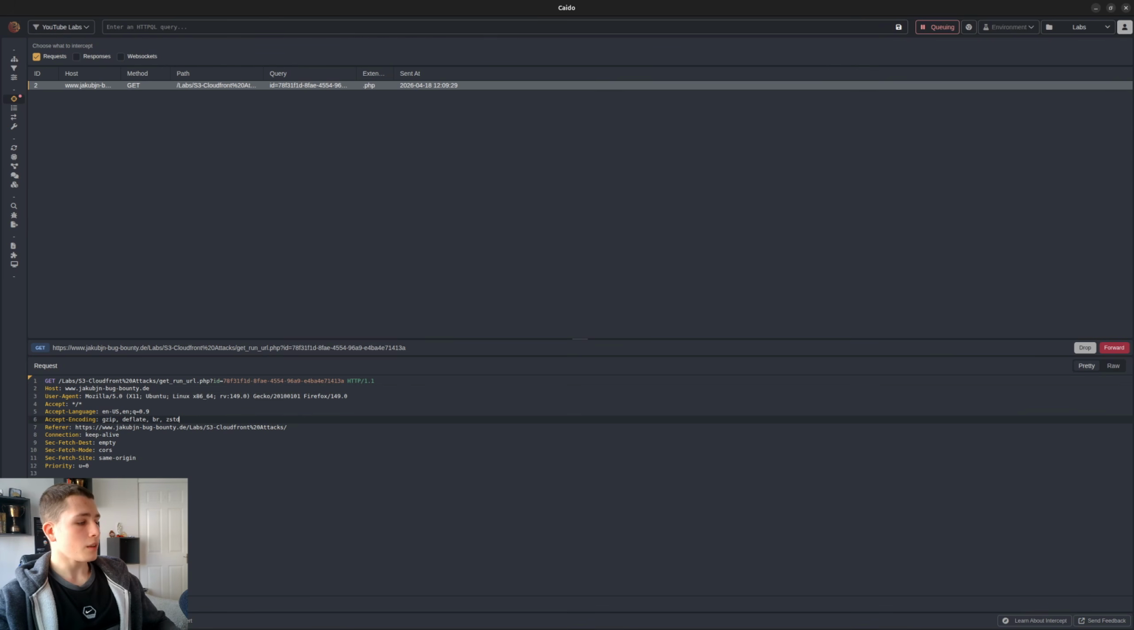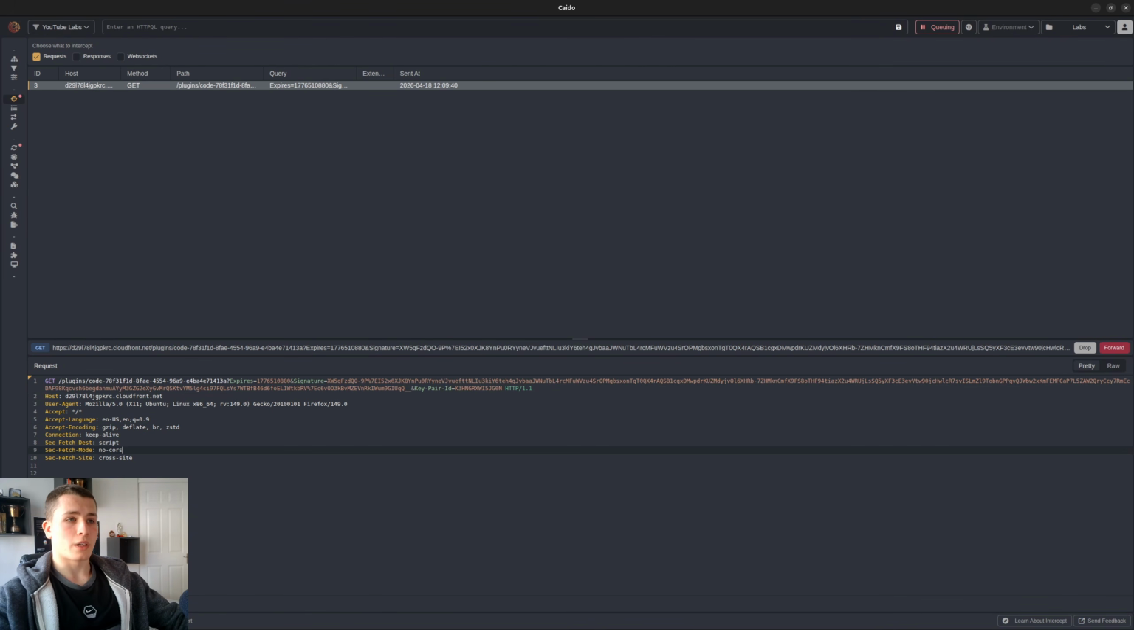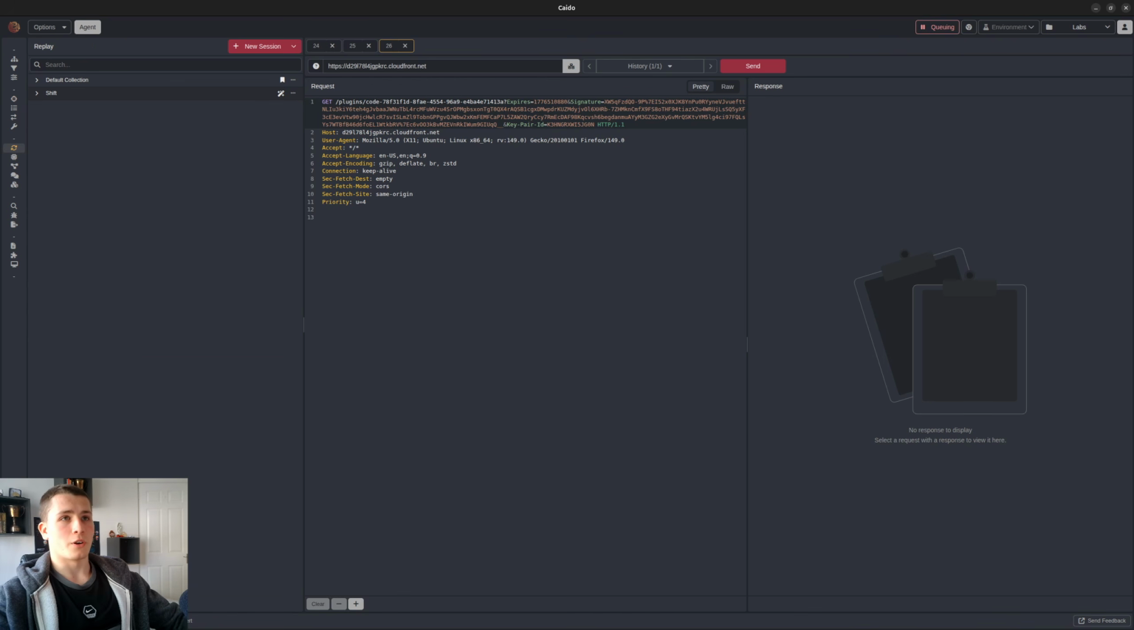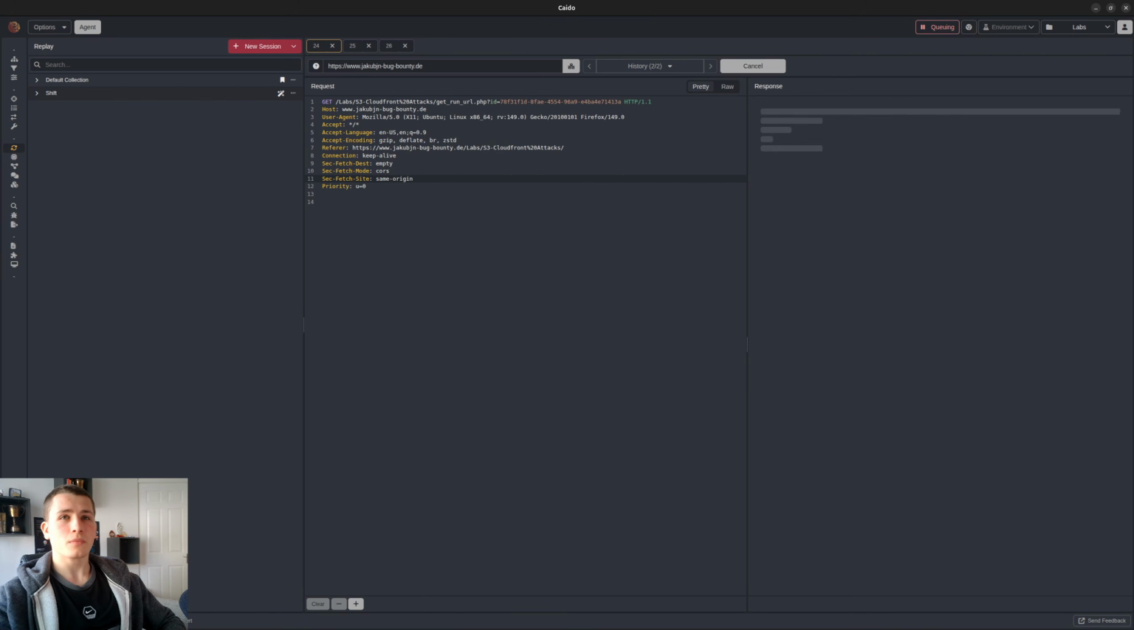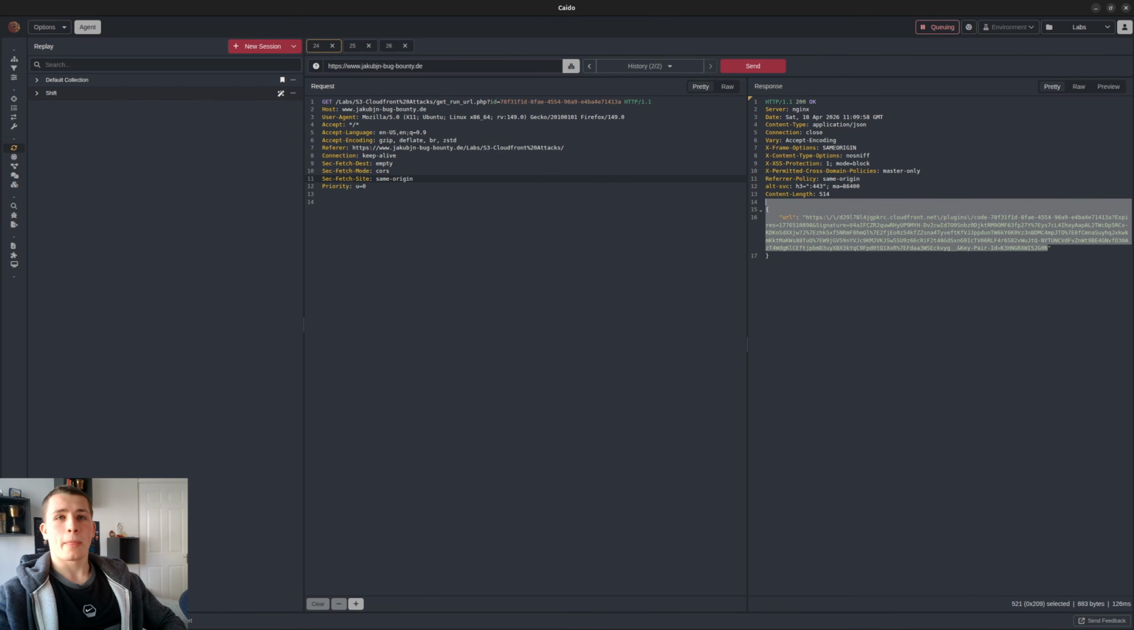Okay, so I'm going to send all these requests to the repeater. And then this one is going to happen after as well, so I'm going to send this one as well. Okay, send all those to the repeater and we'll just examine them. So the first thing that happens is we get this thing getting sent to the endpoint. So GET run url.php and there's some kind of ID there. So we'll send that request and we get our CloudFront signature.